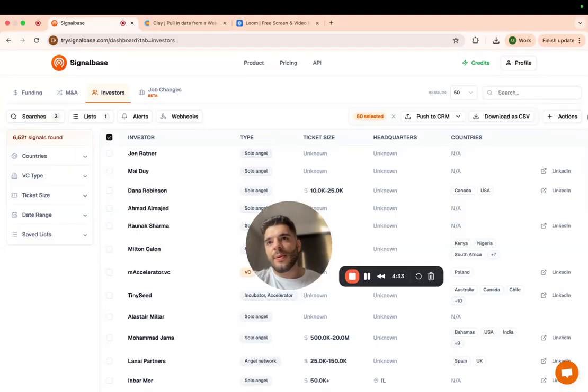Now, in order to find PE-backed companies, normally you need to research a lot, because you need to know whether they received funding from a PE-backed company or whether they got acquired by a PE-backed company, etc., etc.